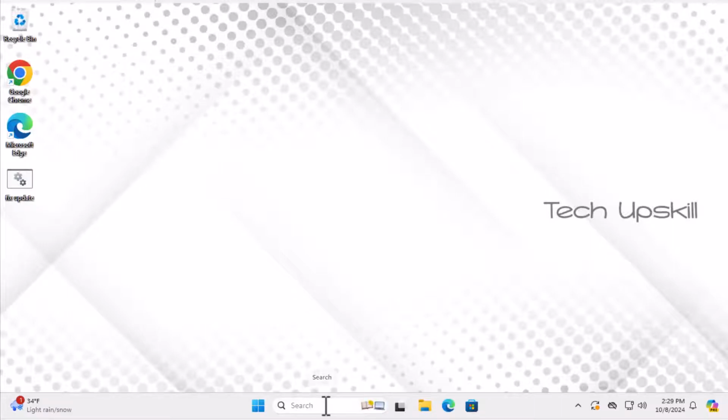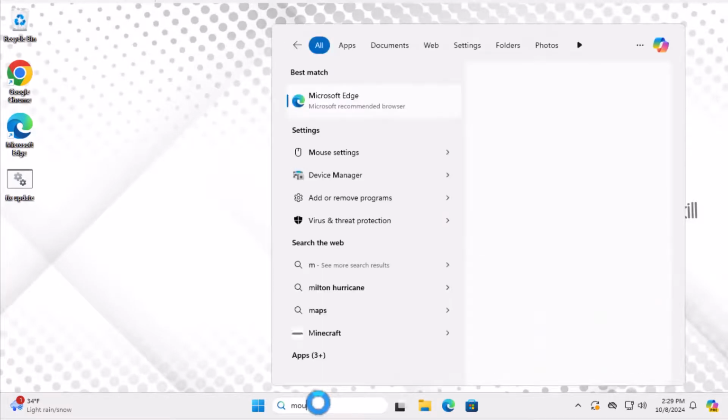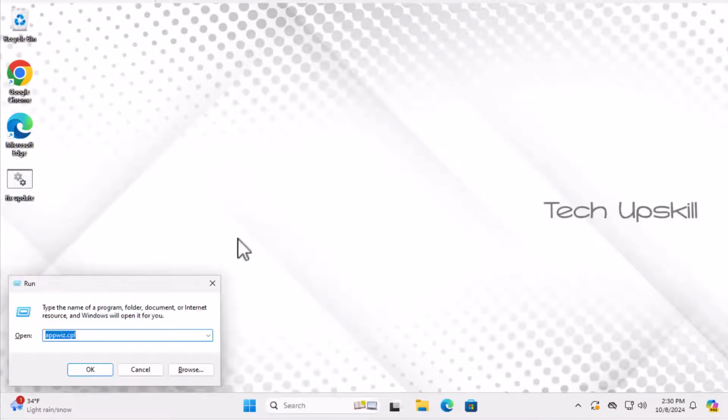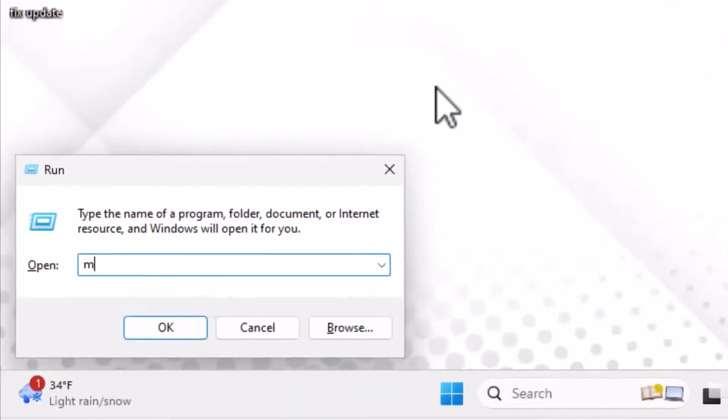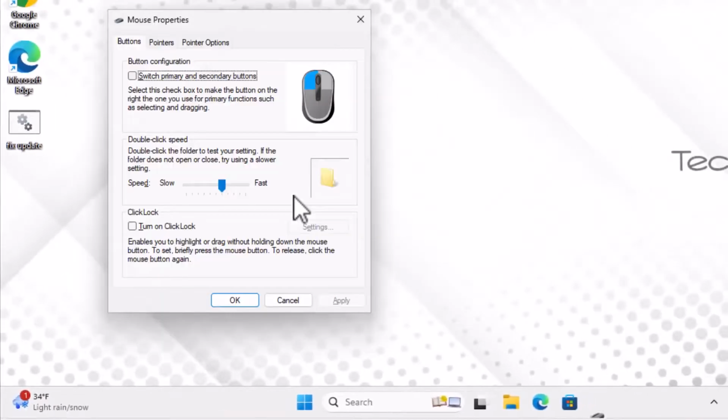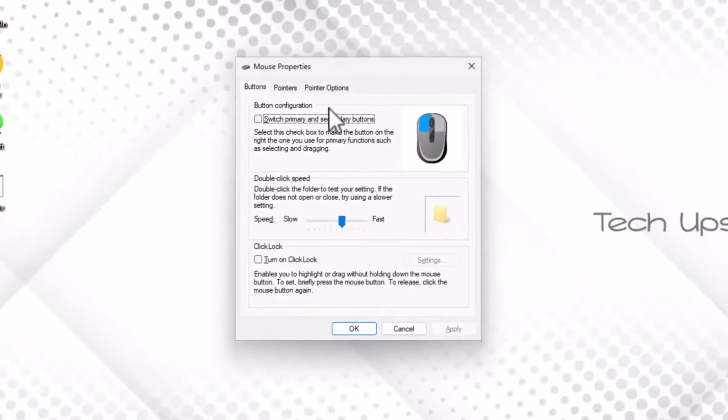Begin by accessing the Legacy Mouse Properties window. This can be done by opening the Control Panel and searching for Mouse. Alternatively, you can type main.cpl directly into the Windows search bar to access it quickly. In the Mouse Properties window, click on the Pointers tab.